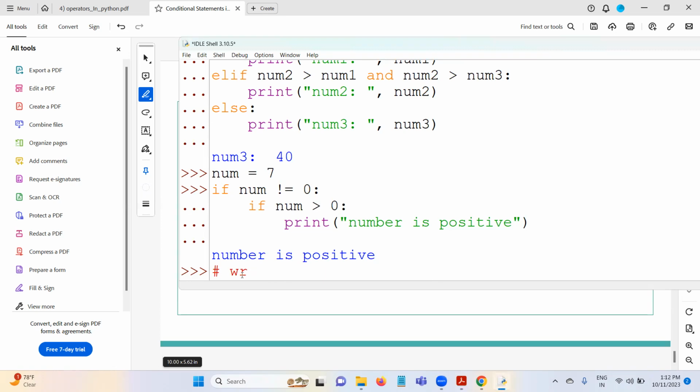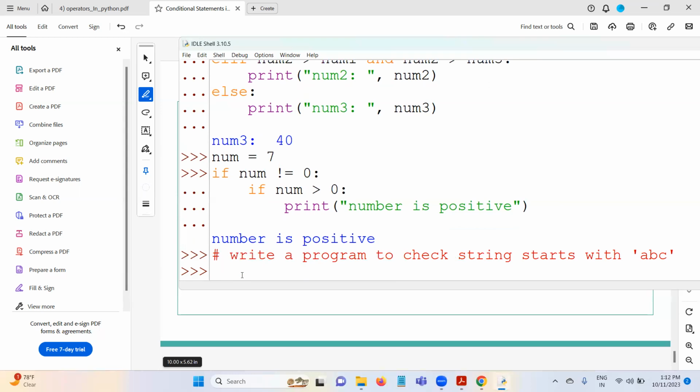Let me think about another example. Nested, right? So we need to write simple programs. Write a program to check whether a string starts with ABC or not.